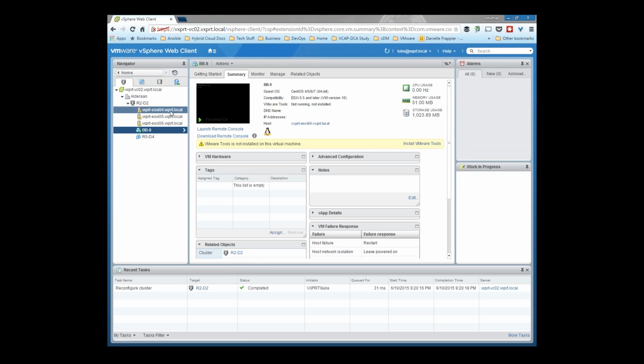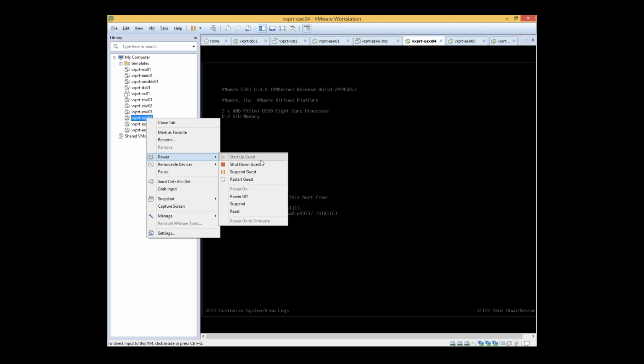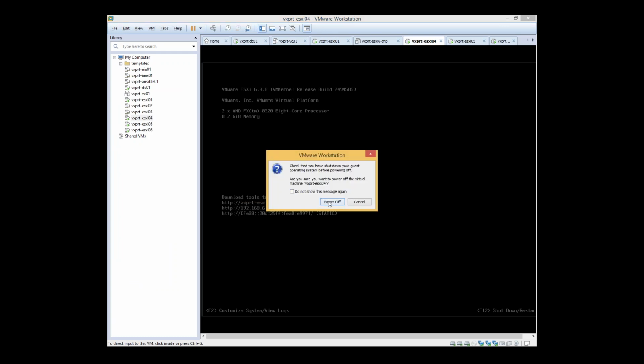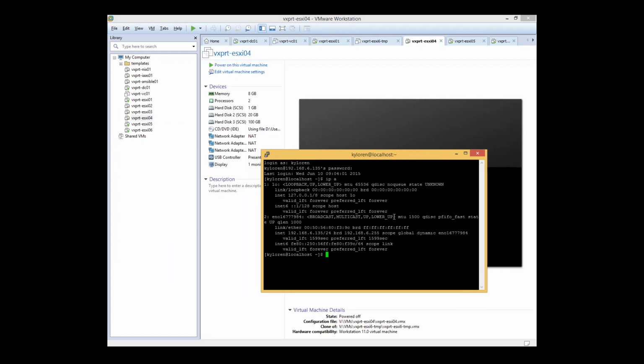So if ESXi 04 were to fail, this virtual machine would fail. Without HA, that virtual machine would stay off. But since we've got HA enabled, if I come into VMware Workstation and I pull the plug on ESXi 04, I am going to lose access to this virtual machine. You can see I've already lost the ability to type on it. I've taken out the host that the virtual machine is running on.